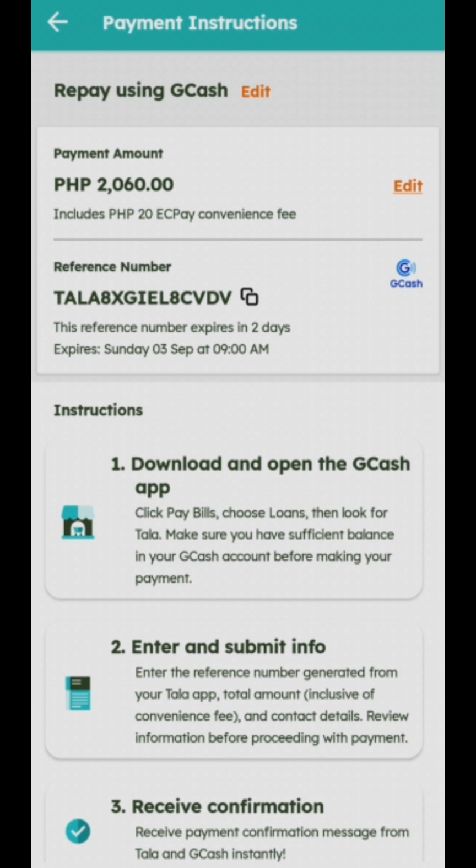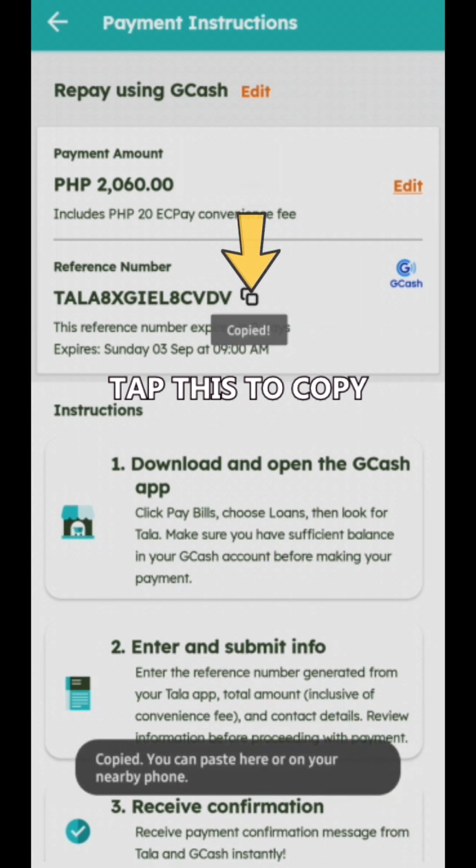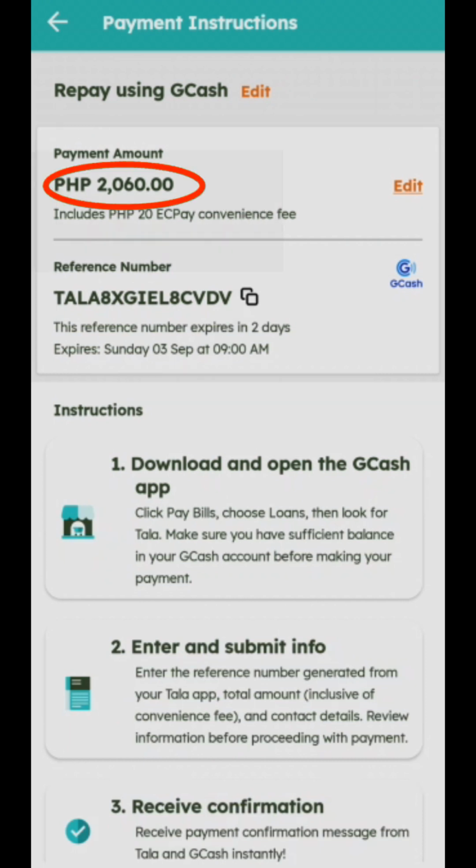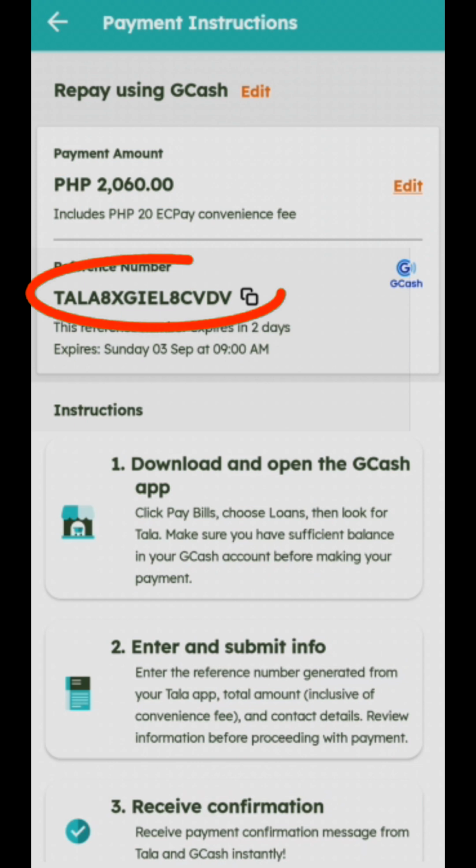And then we also have here the reference number. That's what we're gonna copy, and we will paste that one into our Gcash app. So that's already copied. Now okay, we have the two pieces of information: the payment amount, which is 2,060 pesos, and then the reference number. So let's now go to our Gcash app.